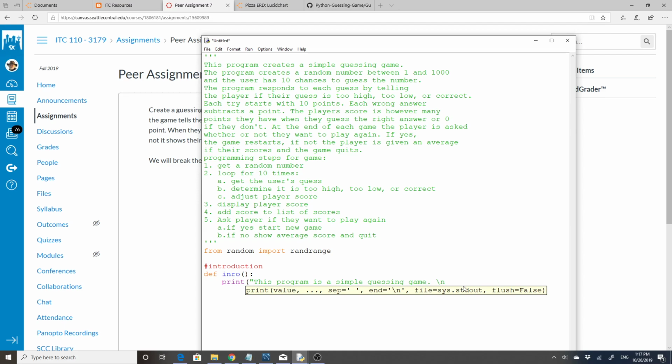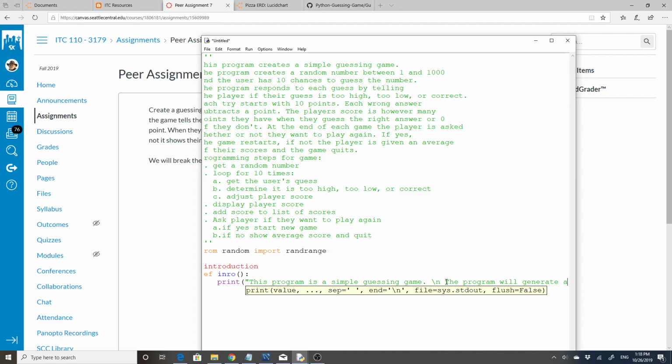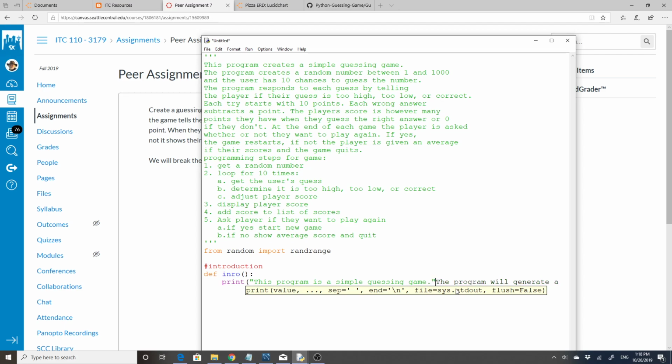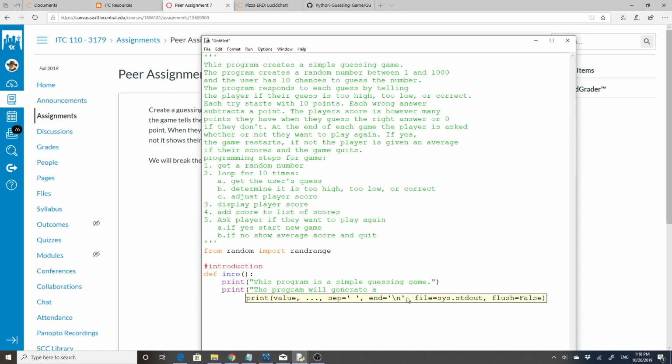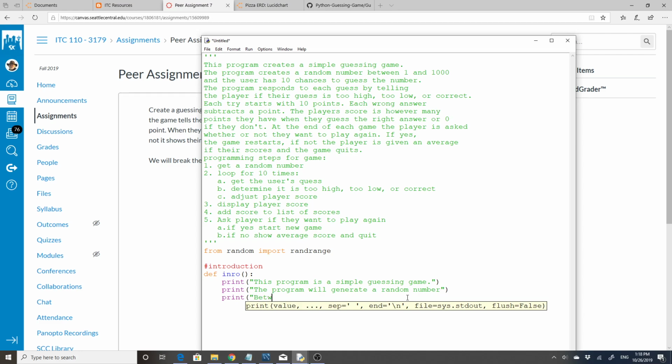And then I could go, the program will generate a... actually I think I want to do the prints just to keep it on screen. But you can use that dash n to break a line. It will generate a random number, so between 1 and 1,000. Okay, and then we'll say that you get 10 guesses.